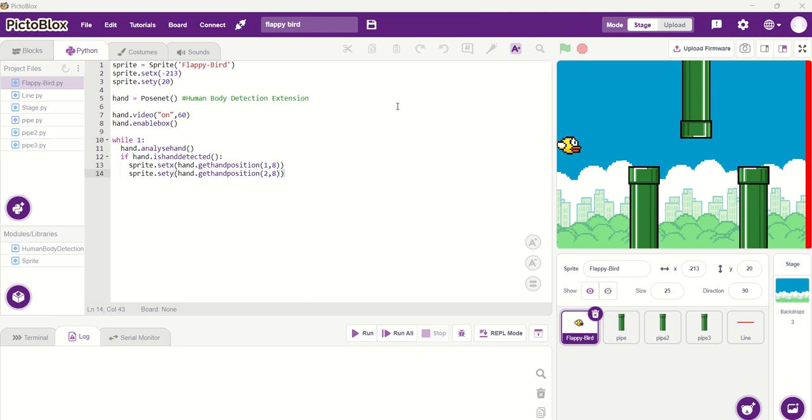Today I am going to show a game, the Flappy Bird game. Here I have used four sprites: one Flappy Bird and three pipes. They will move backward and forward. We have to help Flappy Bird reach the red line.